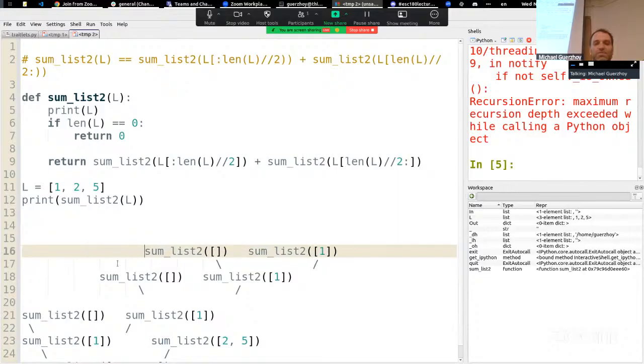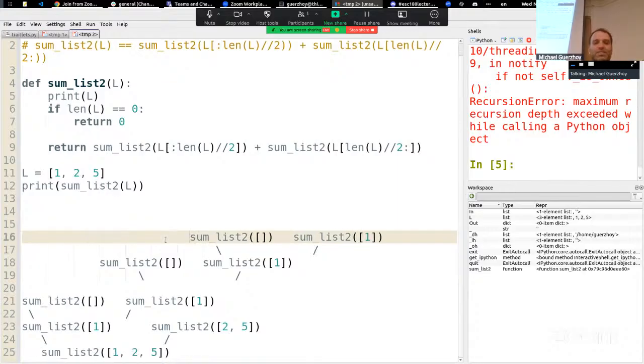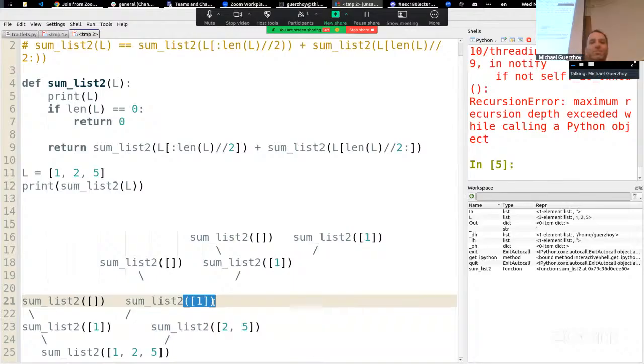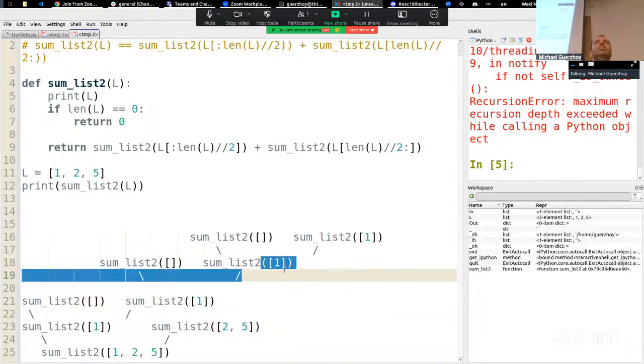The best I can say for this is less annoying than drawing it on the blackboard, right? And that's going to go like this forever. So to compute the sum of this list, we're going to have to compute the sum of this list again, which is the same list. And we're going to have to compute the sum of this list again, and so on up to infinity. So that is why we have infinite recursion here.